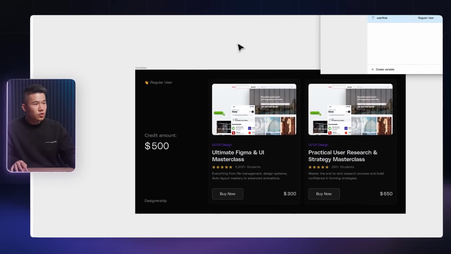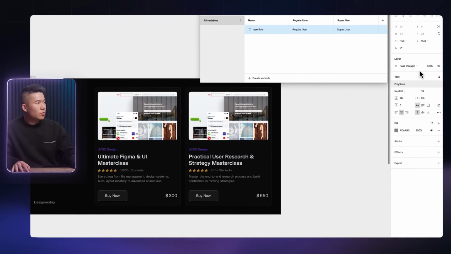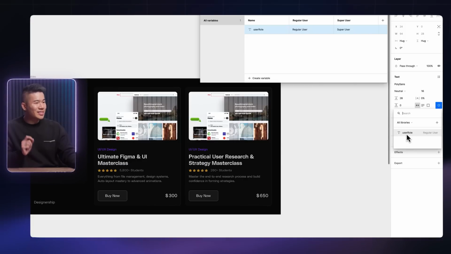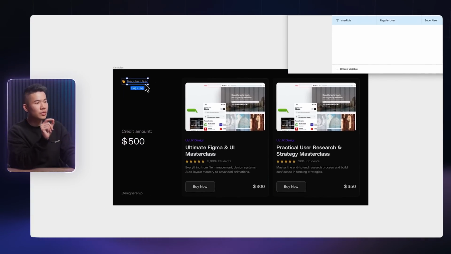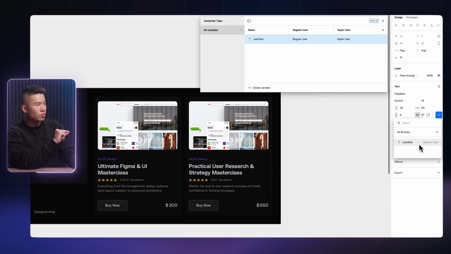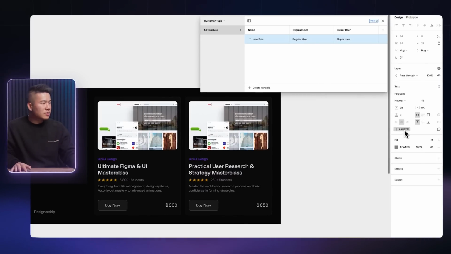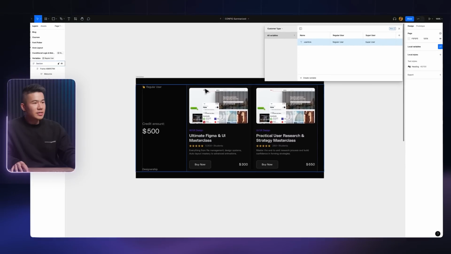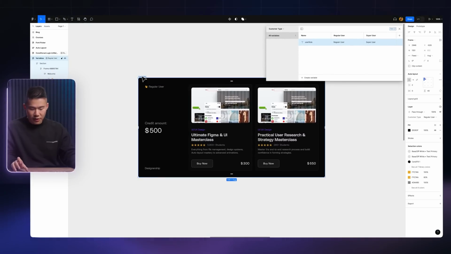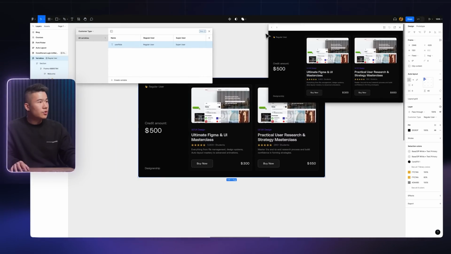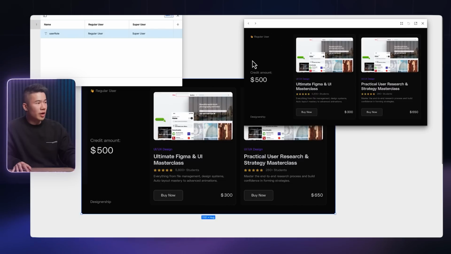And if I go back to my designs and I select the regular user, over on the right-hand panel under design, I can select this new little icon called applied variable. Once I select that, I can go ahead and assign this piece of text or this text element to the user role variable. Once I do that, you can see that this little tag will pop up. So what happens is if I go ahead and select variables and I hit shift space on my keyboard, you can see that the prototype will show what we have just created, but nothing has changed.